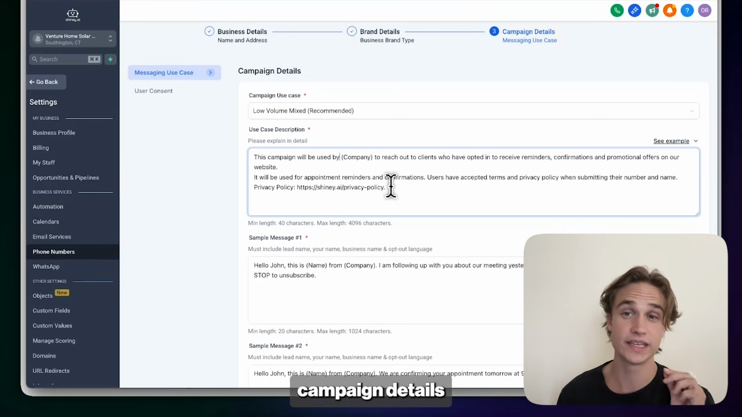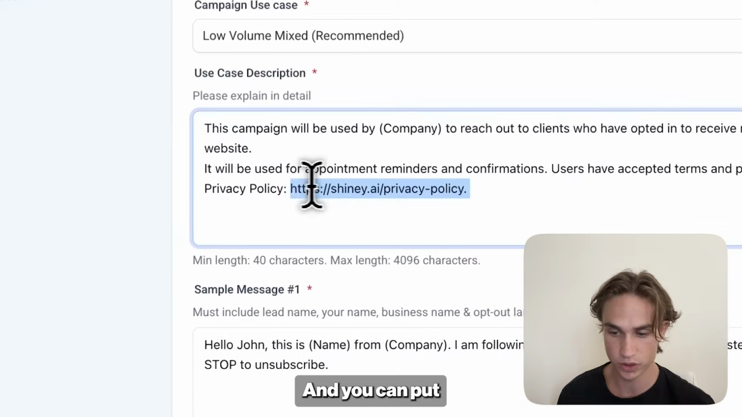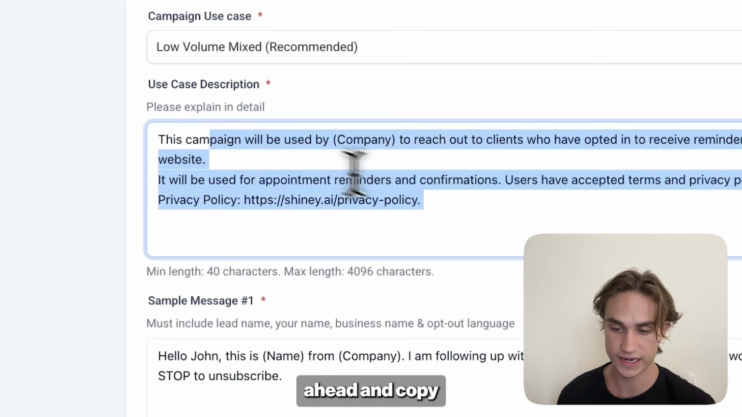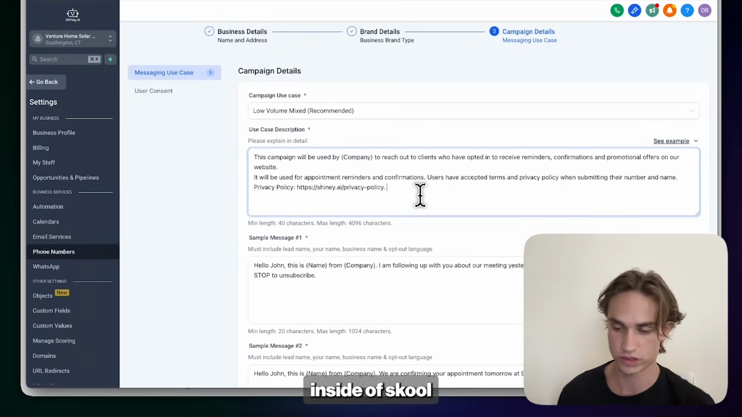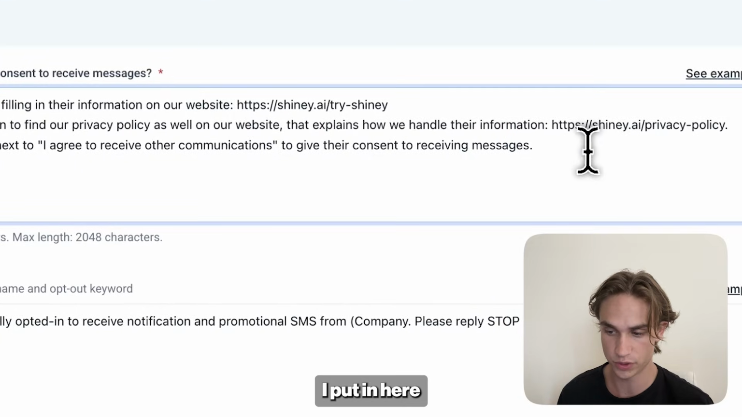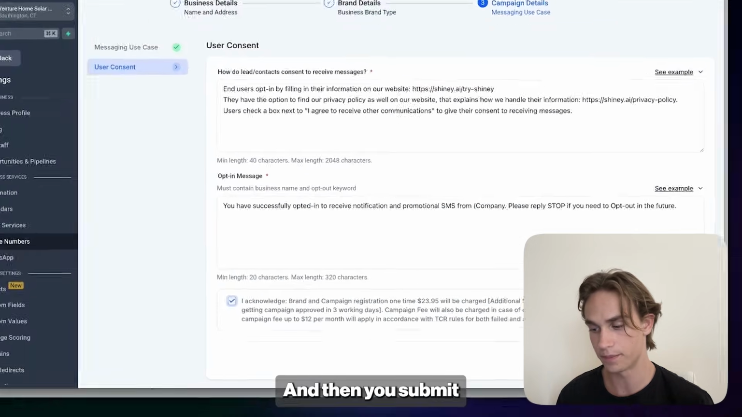Then inside of the campaign details, you can copy my exact settings, and you can put the privacy policy to your own website. Just make sure that you copy this, and I will make sure to leave this as a resource inside of Skool. Click continue, and again, just copy exactly what I put in here, but you can put in your own website. Then you click acknowledge, and submit your campaign.